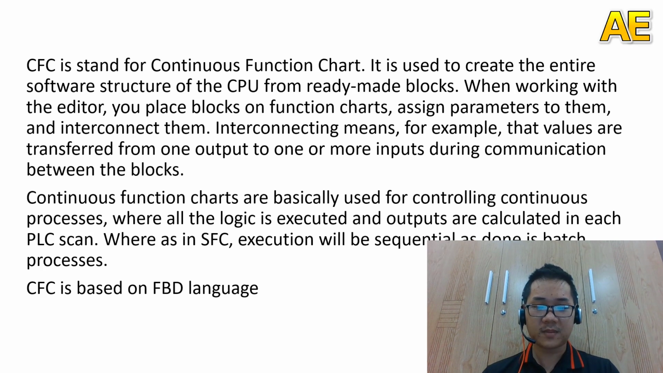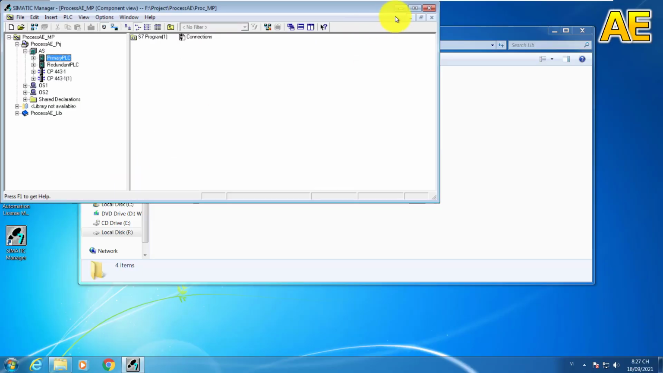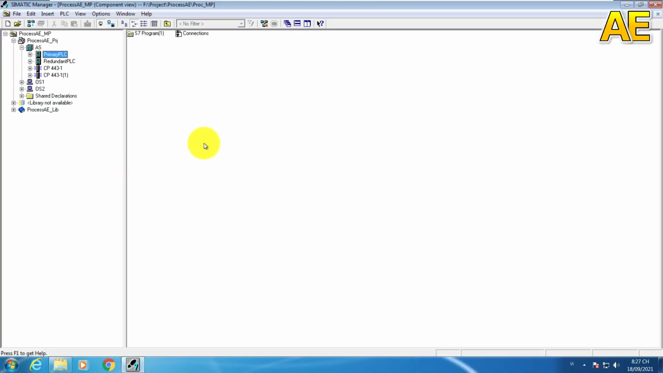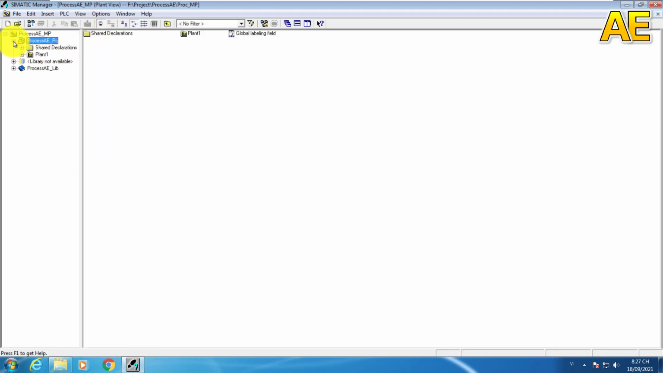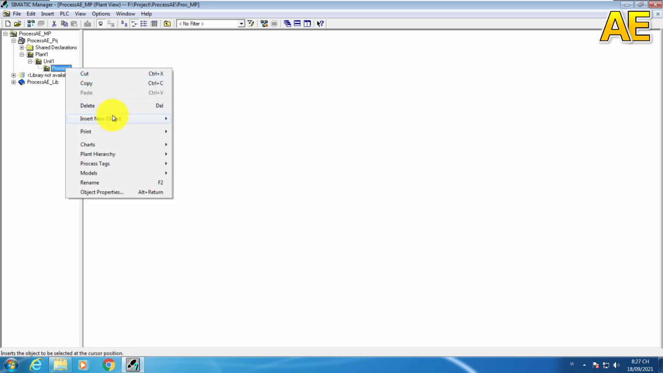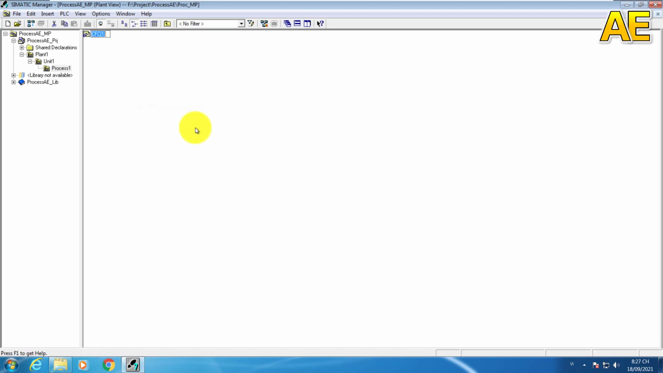Now we come to the software in Simatic Manager. Okay, this is the interface of the Simatic Manager. We come to Plan View. We expand our project here: Plant 1, Unit 1, and Process 1. Firstly, I will create one CFC. We right-click, Insert New Object, and we select the CFC here. I will rename it Motor 1.